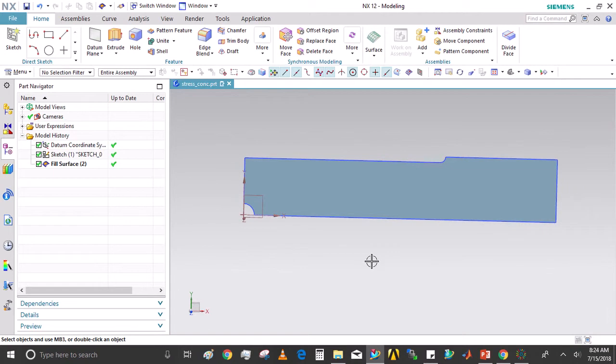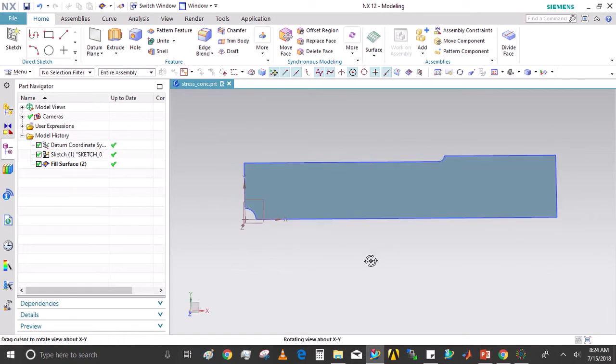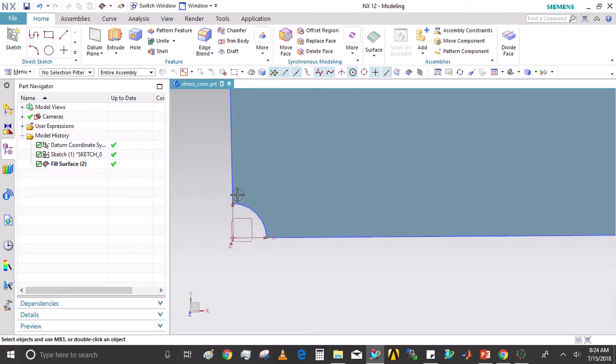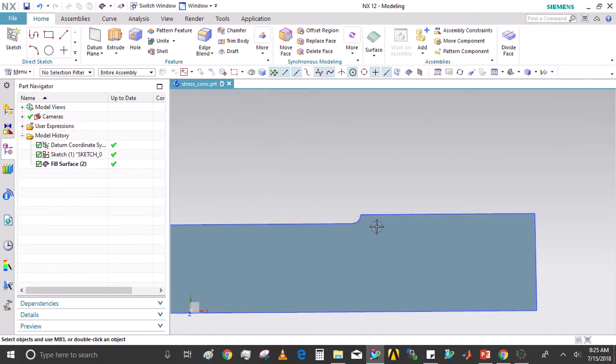Alright, so the second thing that we need to do here is, when we go to meshing, we need to make sure that the area where the stress concentration is, say like this hole, should have a very fine mesh compared to the rest of the model. So for that, we need to divide this surface near this hole as well as near the fillet, so that you can have a different mesh size in this region compared to the rest of the surface.